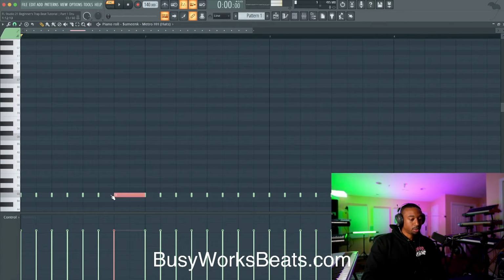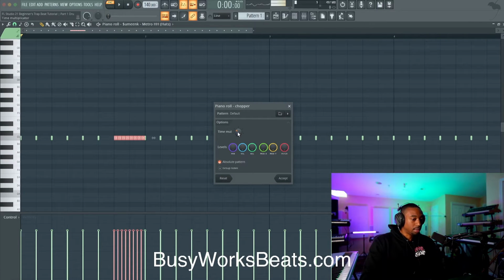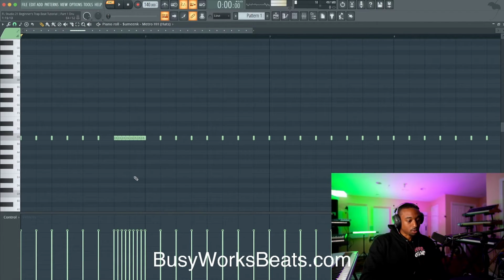You can highlight this note, hit Control L to make the note longer, and then hit Alt plus U, and then you could change the time multiplier. And that's how you make quick hi-hat rolls like that. Now, for more advanced hi-hat rolls, look for my shorts on hi-hat rolls for pitch dives and everything else.